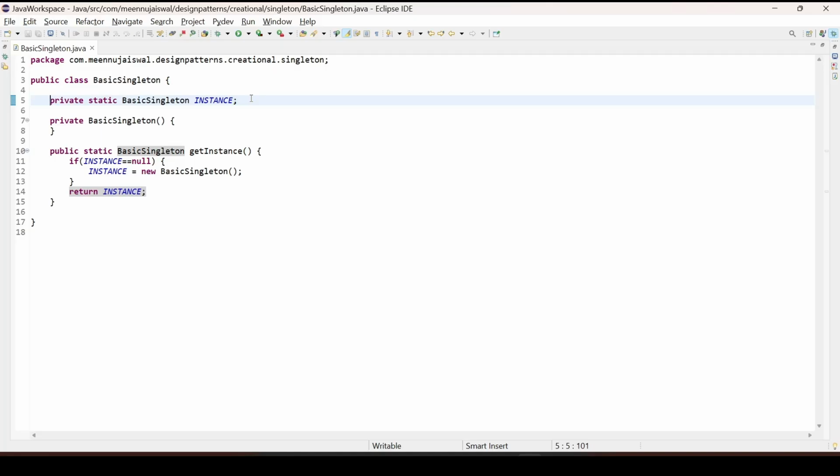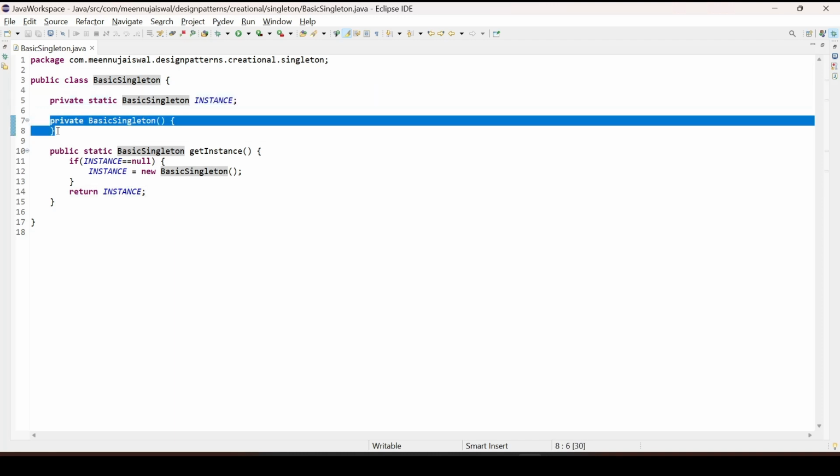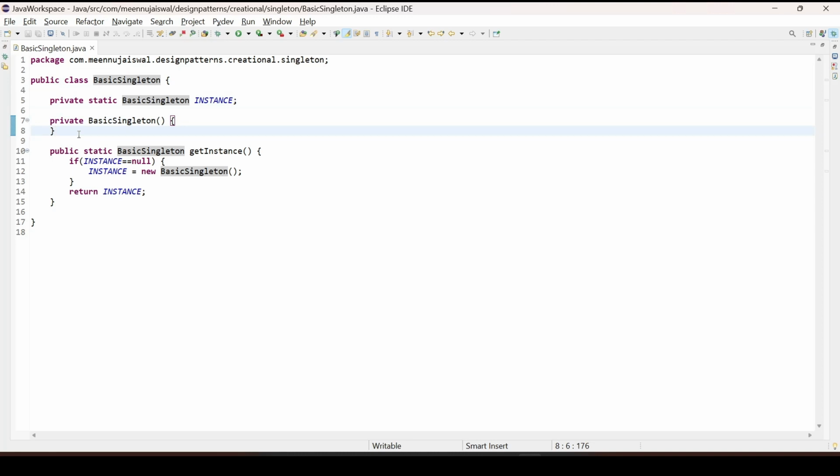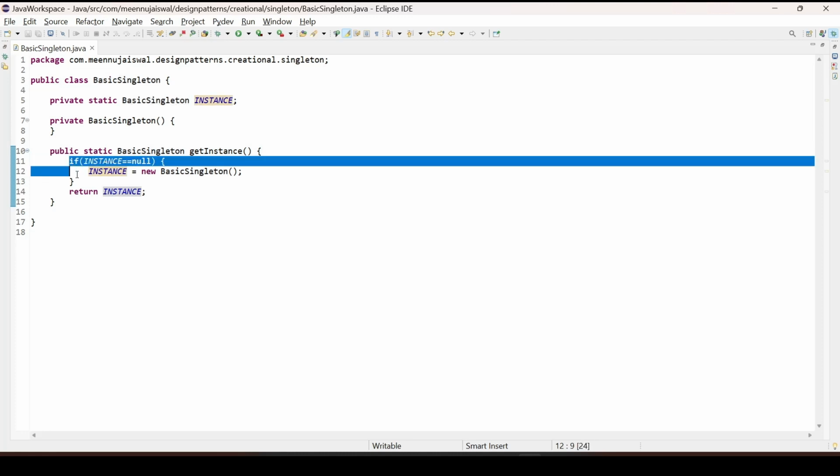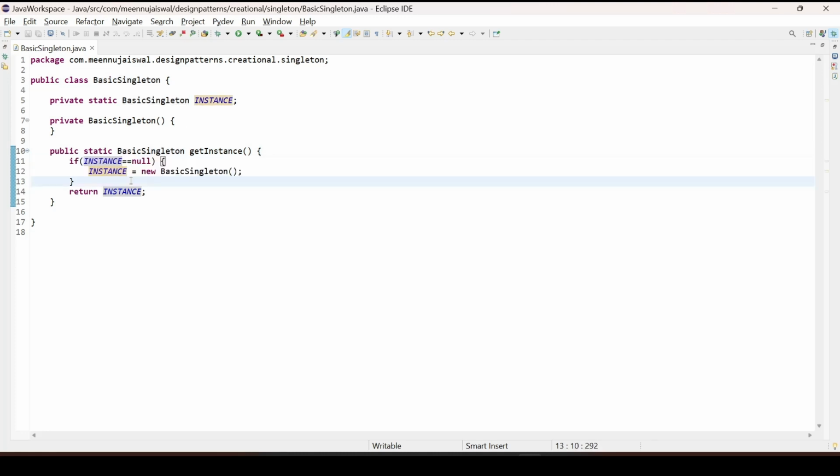There are basically three important things for any singleton class. The first is a private static variable which will hold the instance of the class. The second is a private constructor so that other classes do not instantiate this class. And the third is a public static method which will return the instance of the class. This method will check if the instance already exists, and only if it is null will it create the instance and return it. So this is a very basic example of singleton.